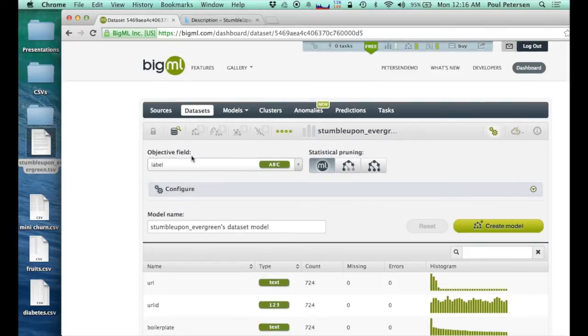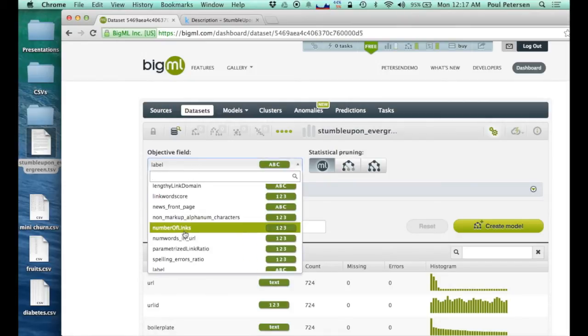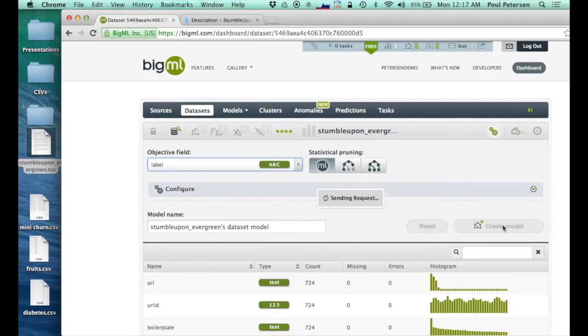The only thing we need to do to create a model is tell it what we want to predict. In this case, it chose the last column automatically. But we could easily turn this data around and try to predict the number of links if we wanted to, or any other feature that we thought we might be able to predict. Let's not do that. Let's get straight into the model.